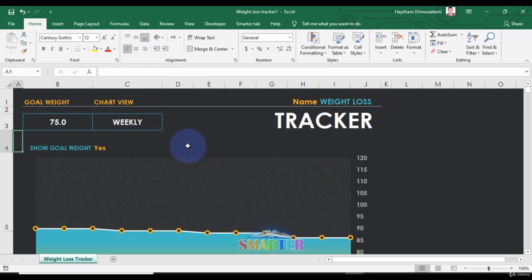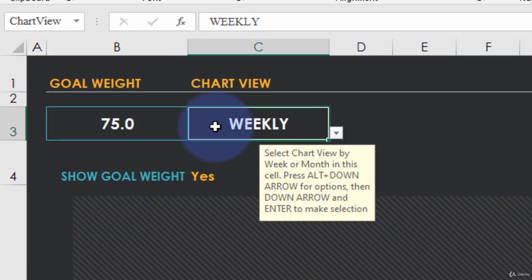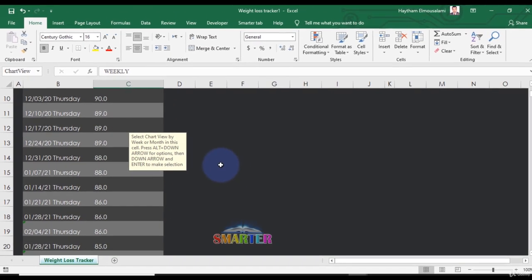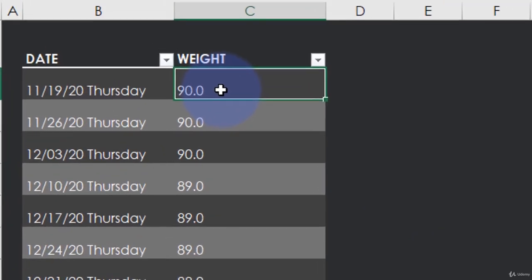The first thing you should do is enter the goal weight, and my goal weight is 75 kilograms, and I want to track this weight weekly. So this template is very simple. You just enter here your weight based on time.